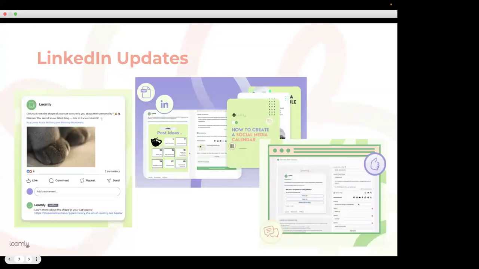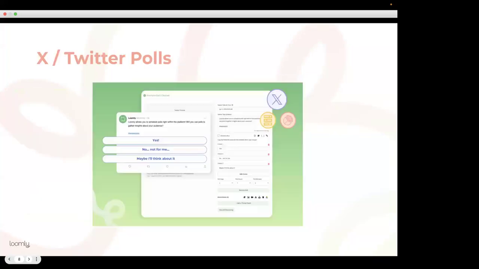Now let's talk about LinkedIn. We've given LinkedIn quite a huge revamp as well. We've added LinkedIn PDF scheduling so you can create and schedule carousel posts, first comment scheduling to help boost your post visibility, and also polls for community engagement and market research. Speaking of polls, we can't forget about X or Twitter polls as well.